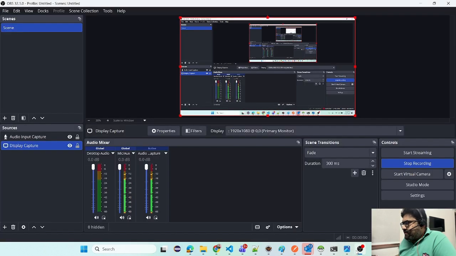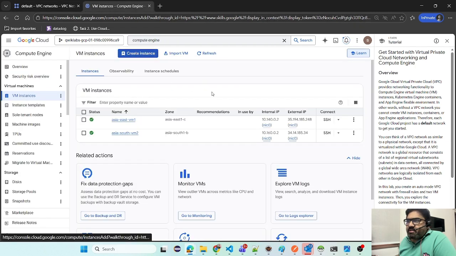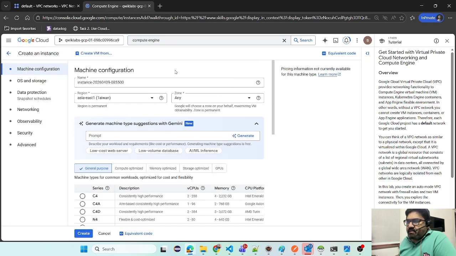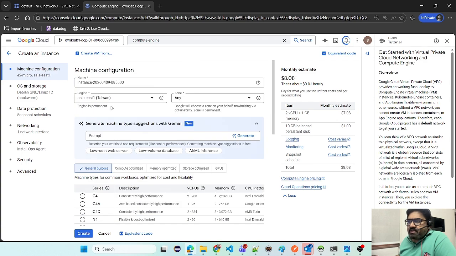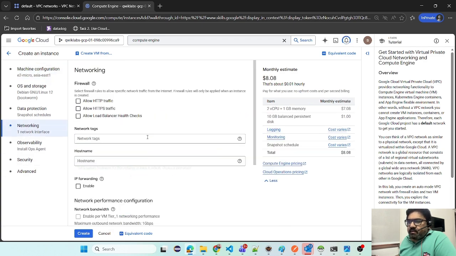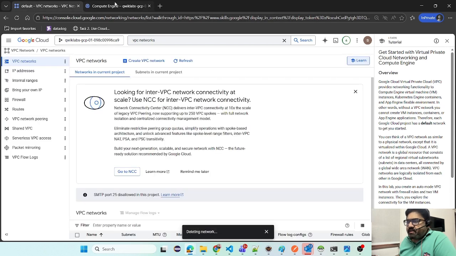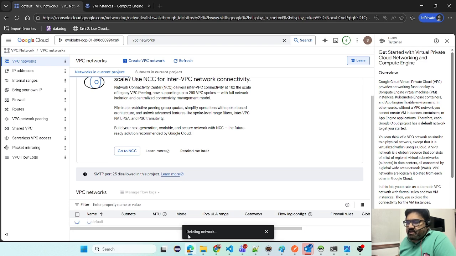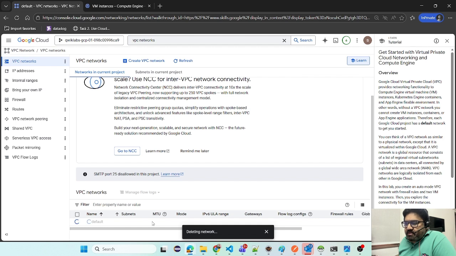Since my default VPC network is deleted, now if I try to create a new VM instance, say with E2 micro in the same region with the networking details of the default VPC, our network is still in deleting mode, so let's wait for that first. This VM will be created because my default VPC network is still present in this Google project. Let's wait a minute for this.